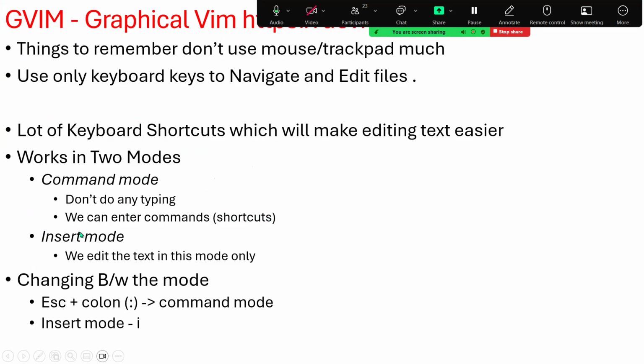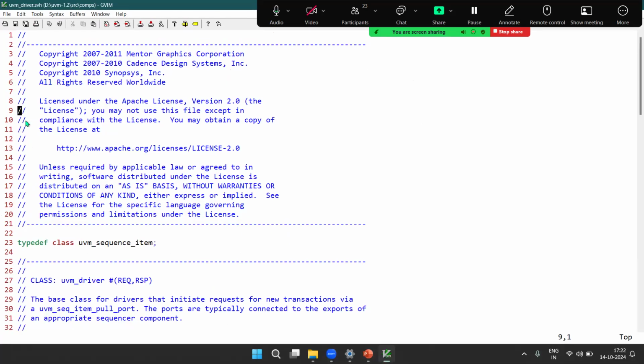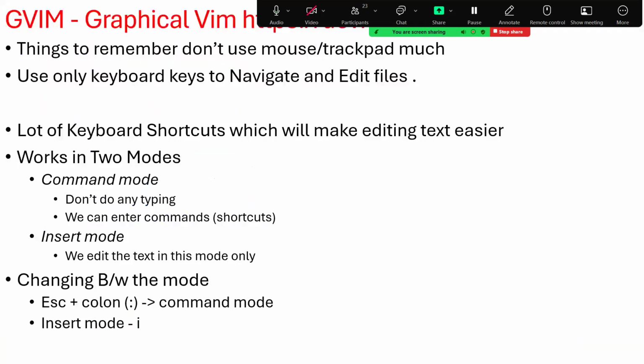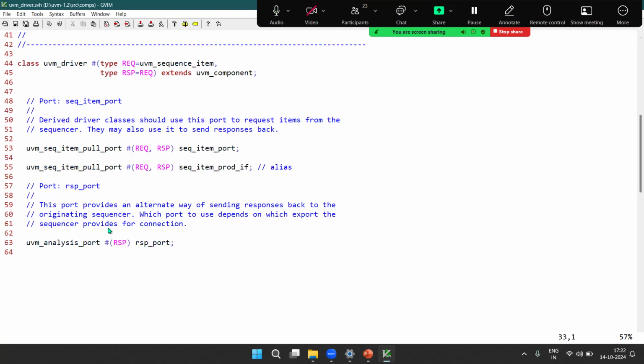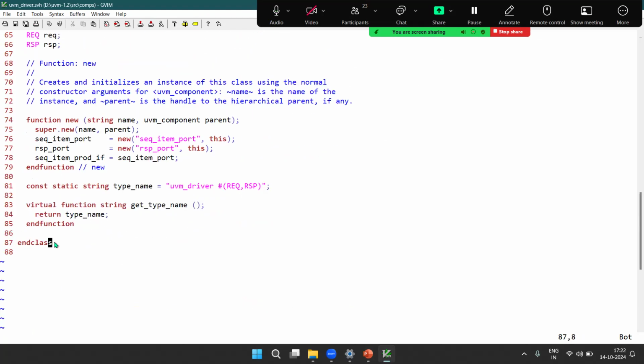Insert mode. I am in viewing or command mode, so if I type, it will not take the changes. I am in escape mode, which means I can't make any changes. Now I need to enter into insert mode. I want to edit some text here. Some text is there, and at the end I want to add some extra text. How can I do that?